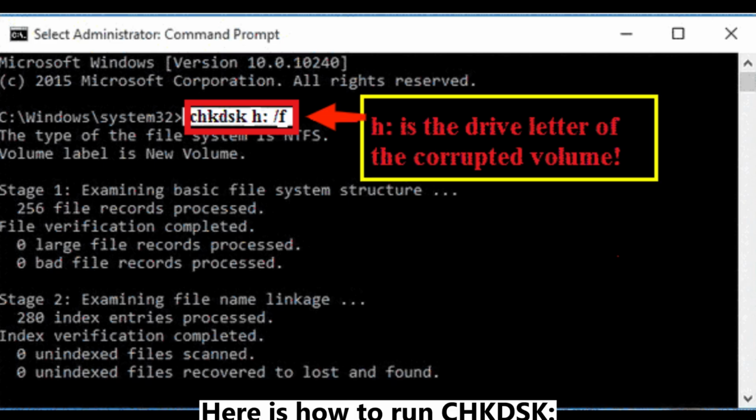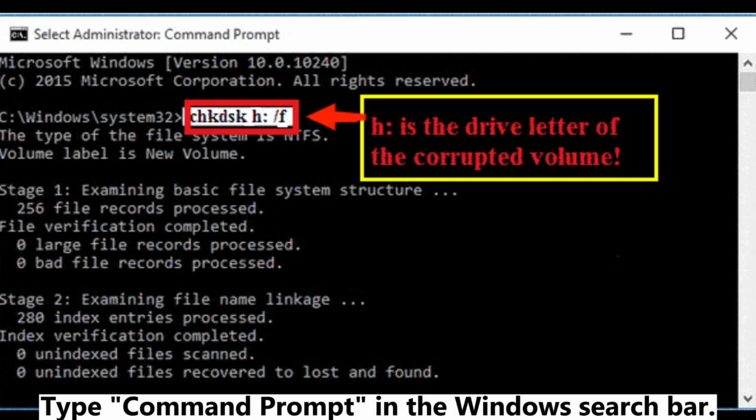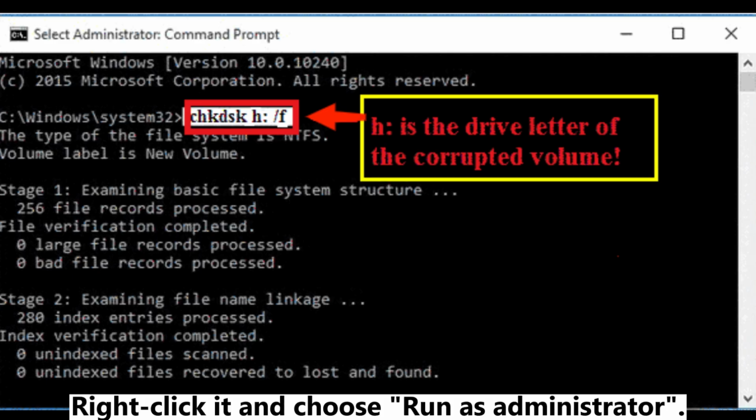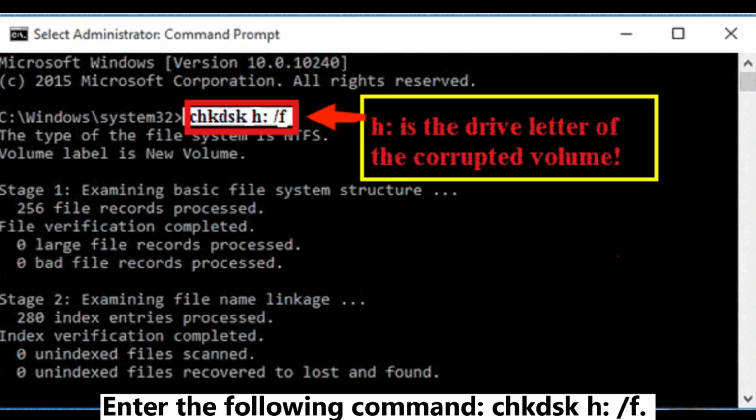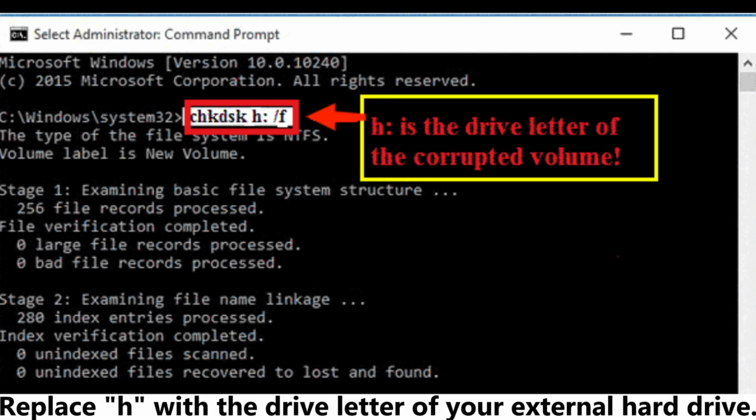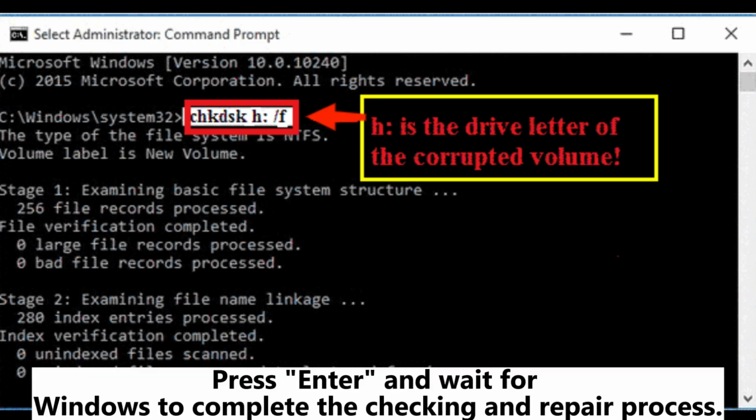Here is how to run CHKDSK. Type command prompt in the Windows search bar. Right-click it and choose Run as Administrator. Enter the following command: chkdsk H: /f. Replace H with the drive letter of your external hard drive. Press Enter and wait for Windows to complete the checking and repair process.